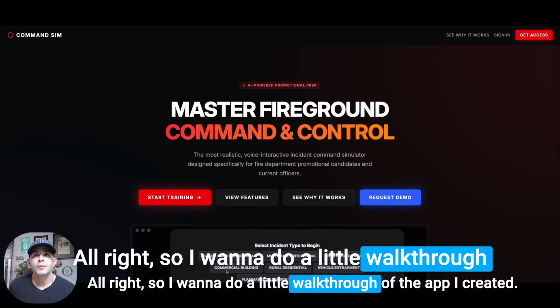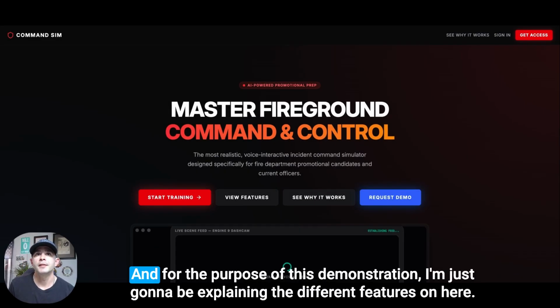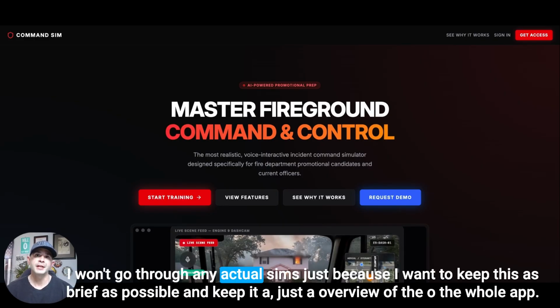All right, so I want to do a little walkthrough of the app I created. It's firegroundsim.com, and for the purposes of this demonstration, I'm just going to be explaining the different features on here. I won't go through any actual sims, just because I want to keep this as brief as possible and keep it just an overview of the whole app.